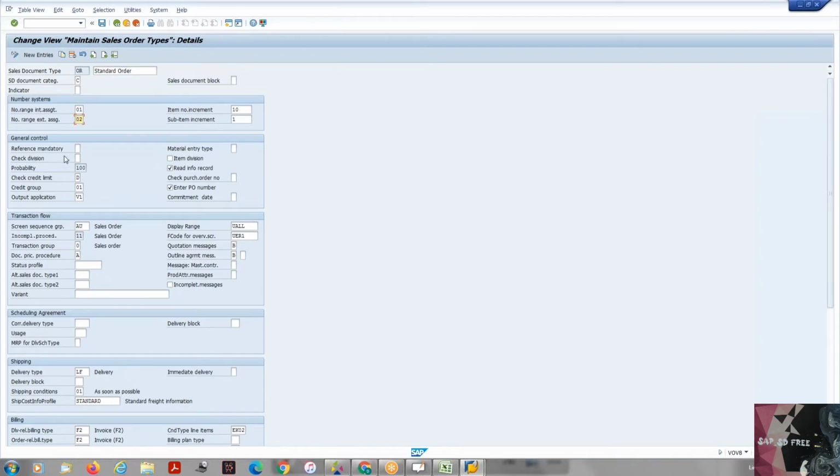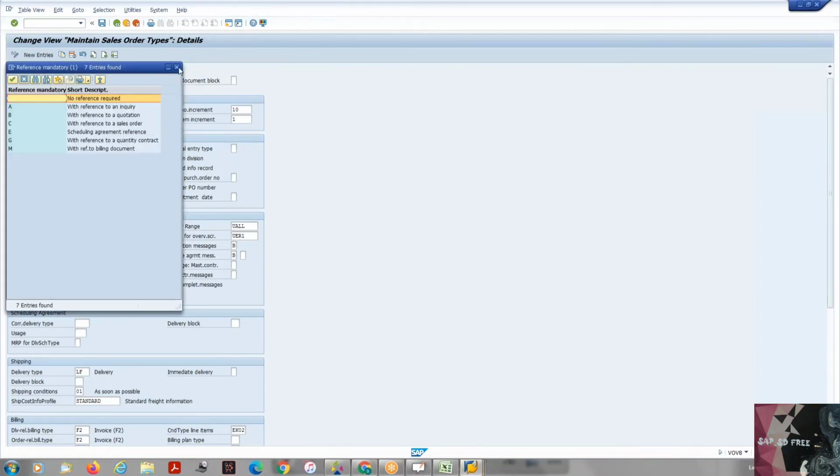Then you have the next thing, reference mandatory. Reference mandatory is something like, if you want to create a particular document only with reference to some other document, then you use reference mandatory. For example, I want to create a quotation only when there is an inquiry. I want to create a sales order only if there is a quotation. I don't want to create a sales order without a quotation. So in that case, you can control it with this reference mandatory, if you want to make it mandatory.